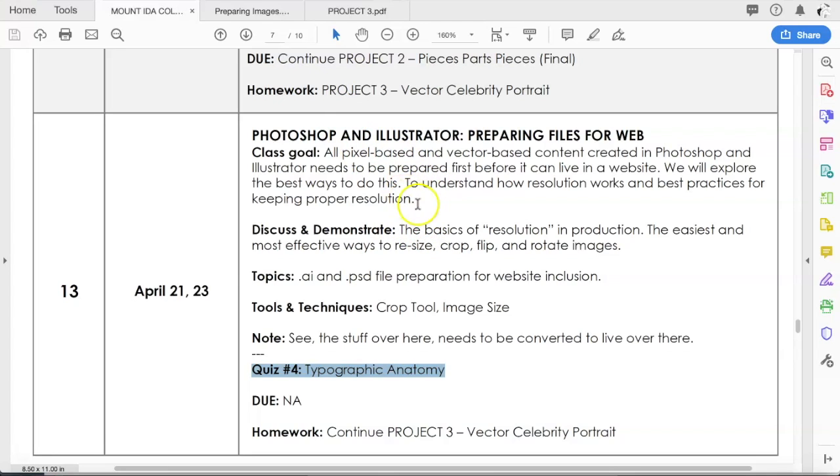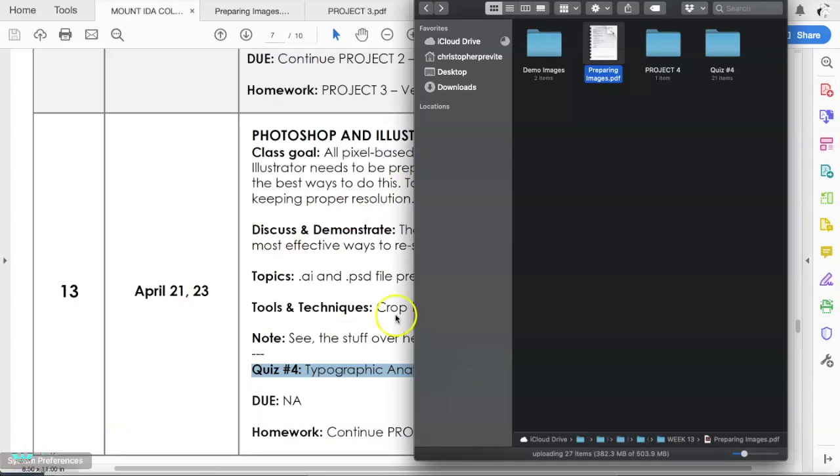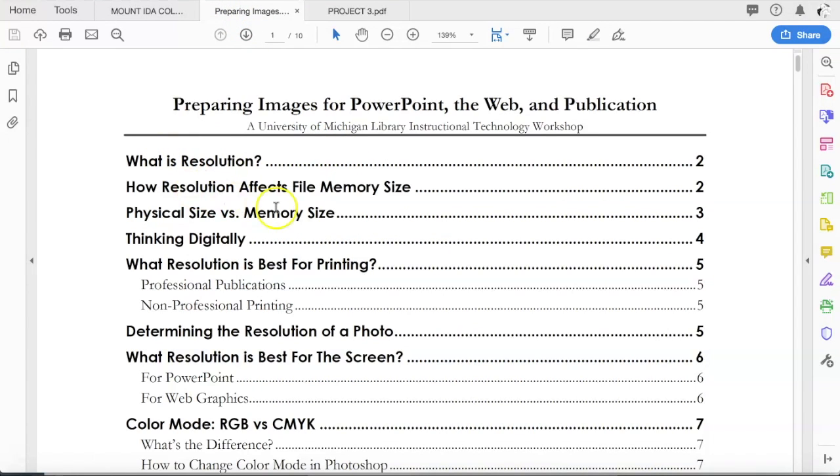So instead, all I'm going to ask you to do this week is under the week 13 folder, under Files, you're going to find this handout here, Preparing Images, which is this. This is a really great sort of pocket guide. It's only 10 pages long for preparing images for use in either PowerPoint, web production, or print publication. And it goes through everything in terms of what is resolution, how resolution affects memory size, physical size of a document versus memory size, and so on and so forth.